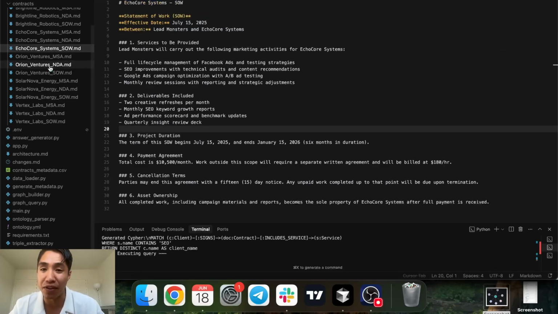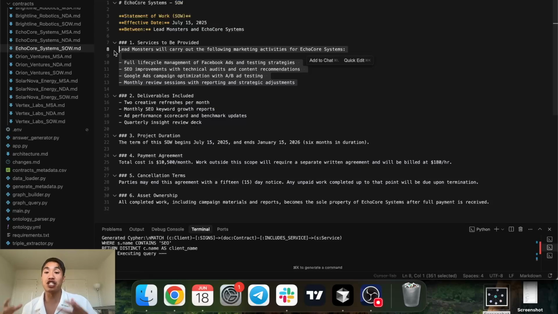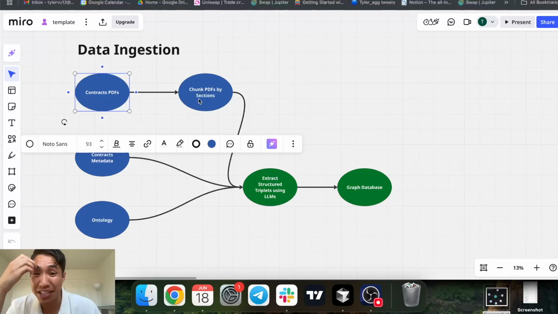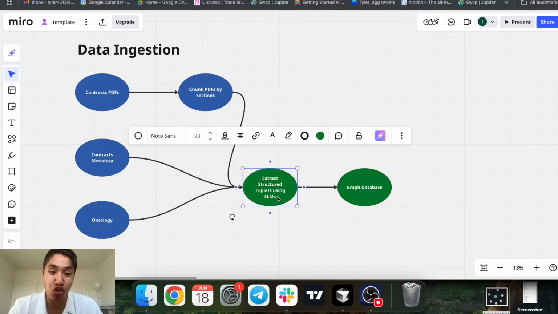And this can apply with everything else as well, like services to be provided. So as part of the statement of work contract, this is under the services to be provided section, and here is our services to be provided. That way, when we give this chunk to an LLM, it understands what this set of text is supposed to be about. After we chunk the PDFs, we take the contract, we take the chunks, we take the contract's metadata, we take the ontology file, and we extract structured triplets using LLMs.